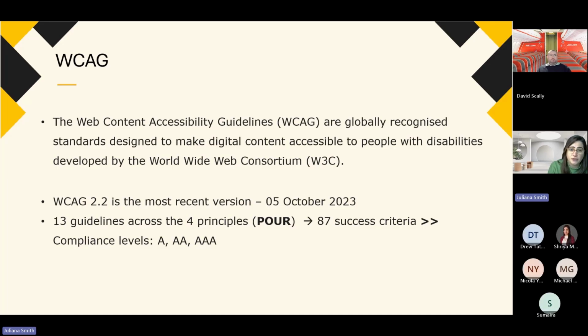On the current version, there are 13 guidelines across 4 principles, which are known as PAW. There are in total 87 success criteria and 3 levels of compliance. Although there are 87 success criteria, not all of them are applicable because these were initially developed for website development and software development. And the levels of compliance are A, AA, and AAA.